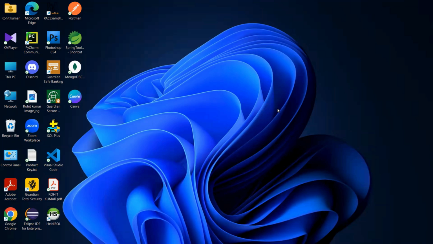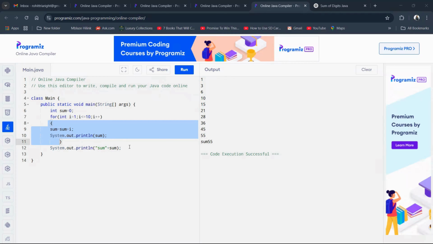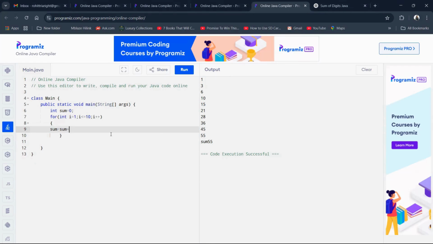We are going here and we will be running the program. First we will be removing it out. Yeah, it's correct now. Now here we have a loop. Here we have a for loop. We can see that we have a for loop.